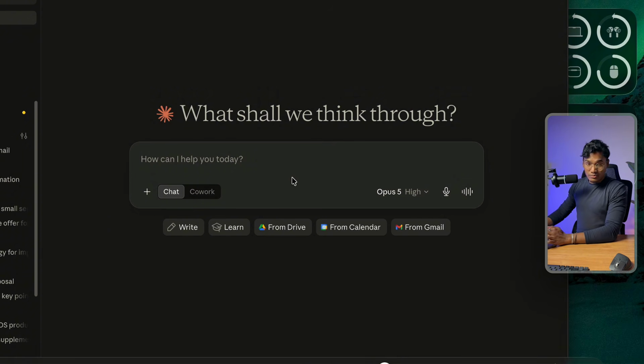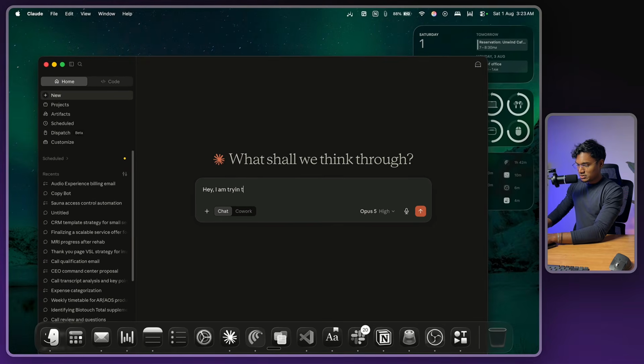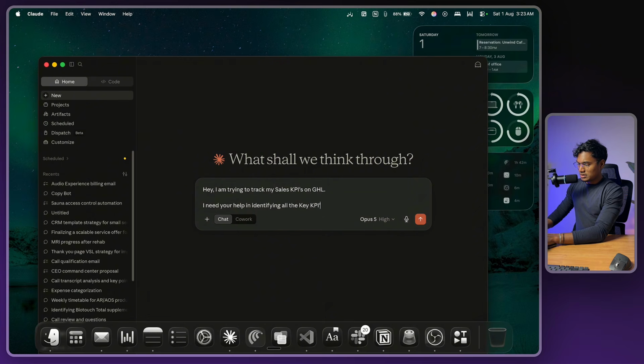But anyways, so the prompt I want you to make is this: hey, I am trying to track my sales KPIs on GHL. I need your help in identifying the key KPIs I should be tracking for my business that does XYZ. Add your industry in there. For, let's say, for service-based businesses, I'm going to use my example. Yeah. So XYZ is, I'm going to choose it as industry. So whatever industry you're in, right? Industry, and then who you target.